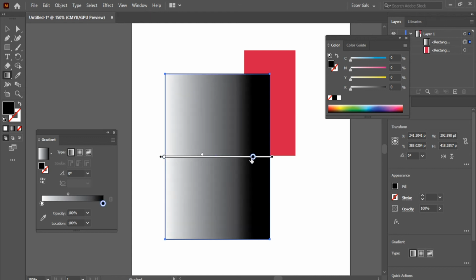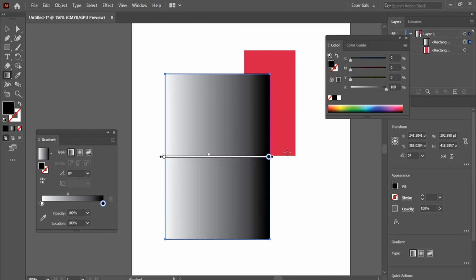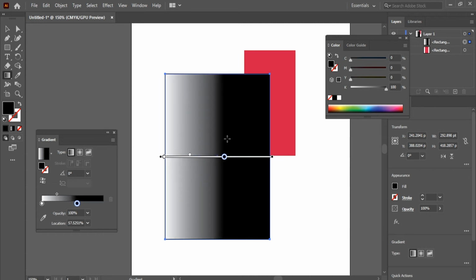Same with the black dot. I can bring it all the way over here, and I can bring it all the way back, and you see it does the same thing as the white one. The center diamond here, what it does is it adjusts the intensity of either one without bringing all of the color to it. So you see when I brought this black dot over, all of this is now pure black. There is no gradient here.